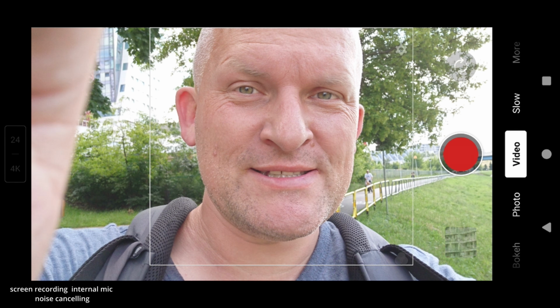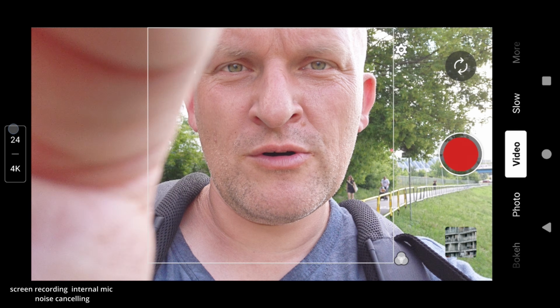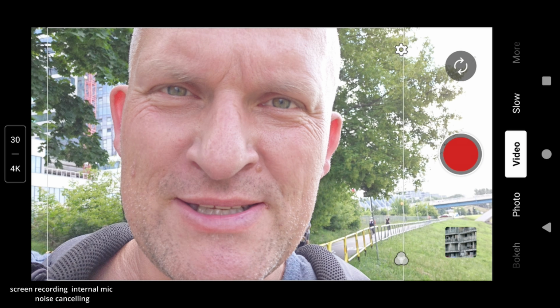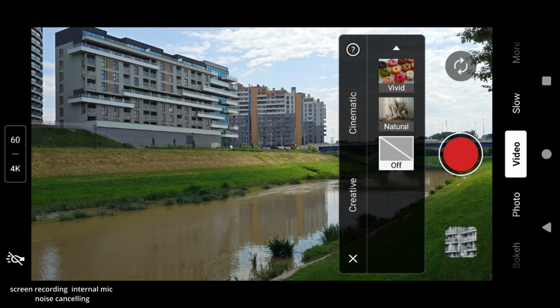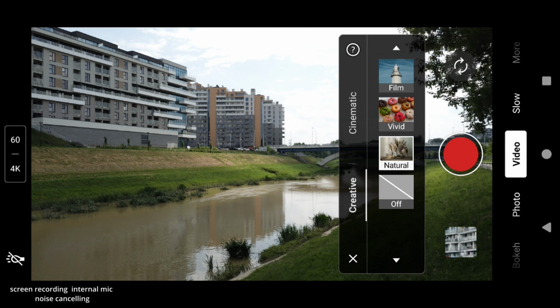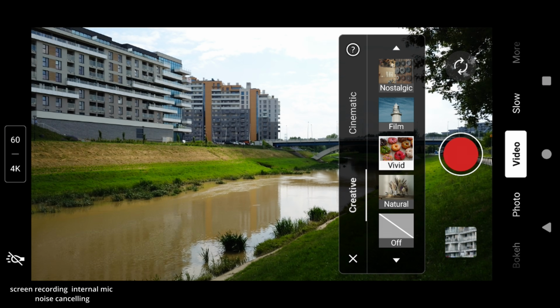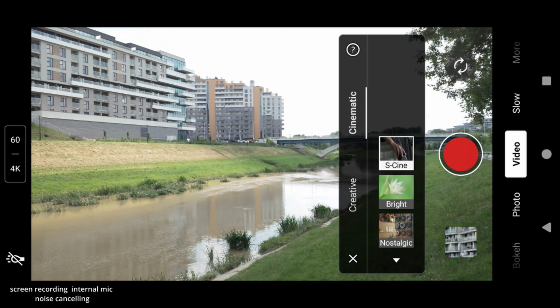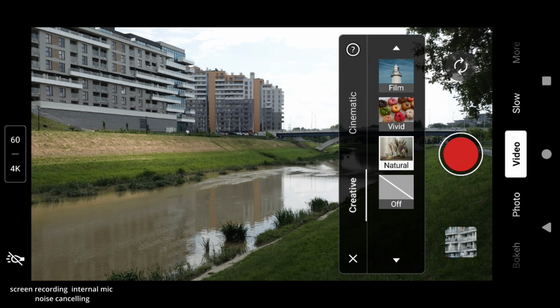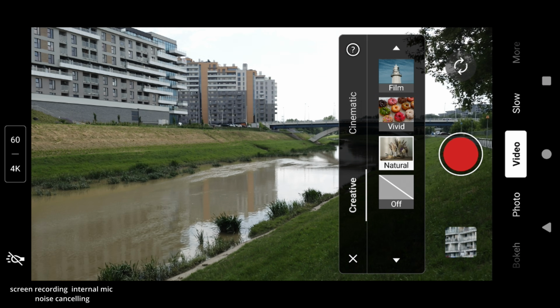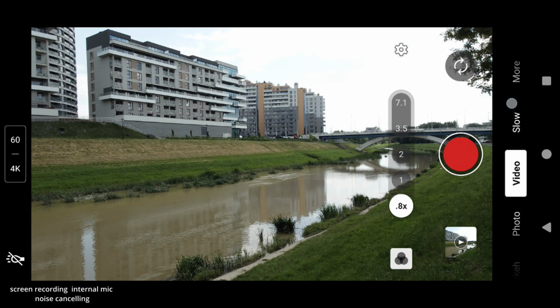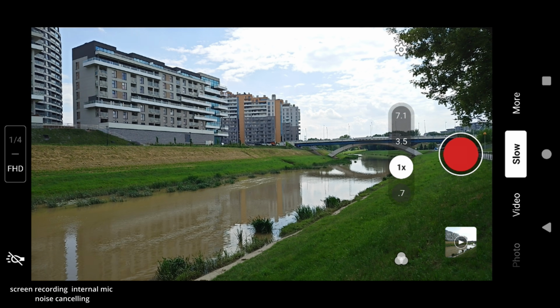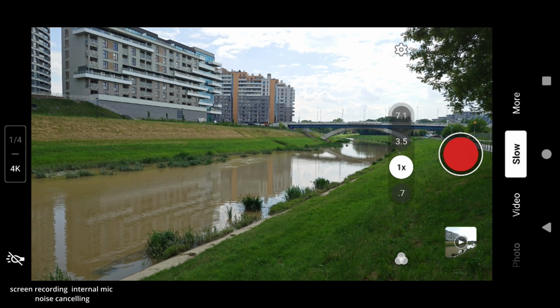Like I said, 4K 60 and 4K 24 and 4K 30. There's also a full HD, but no one will use it. Yeah, the switch is close to the camera lens. We do have filters: natural, which doesn't look natural at all, vivid, film, nostalgia, bright, and Cinetone. Of course, you can create your own and stuff like that. That's for the video. And there's also a slow, which is slow motion in 4K.